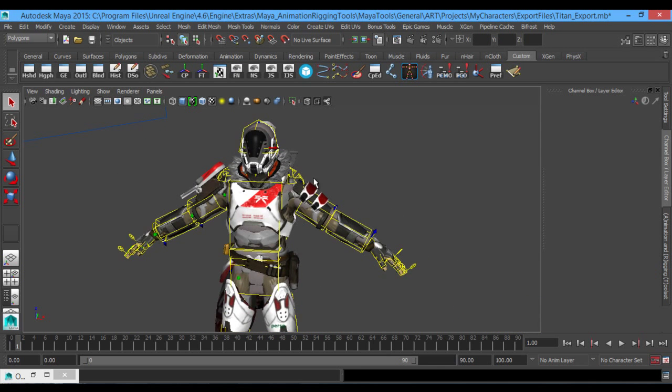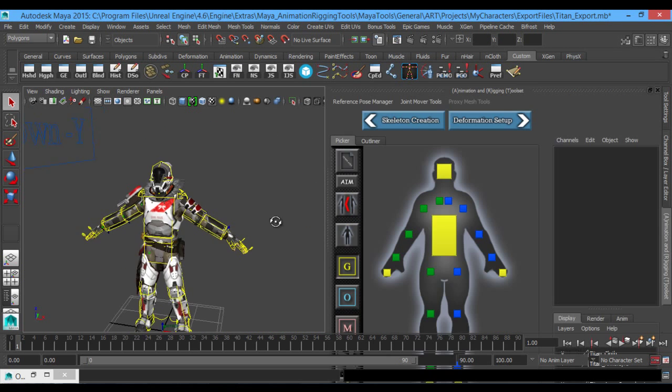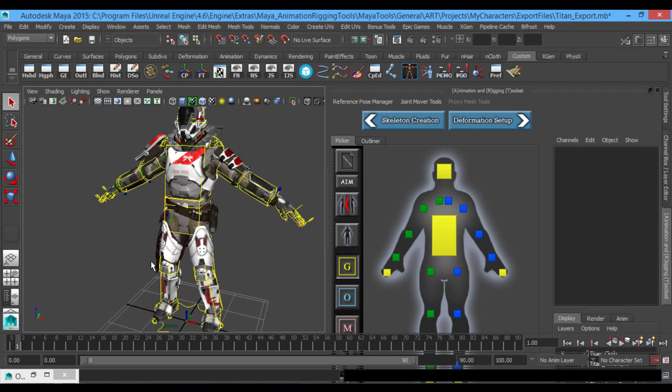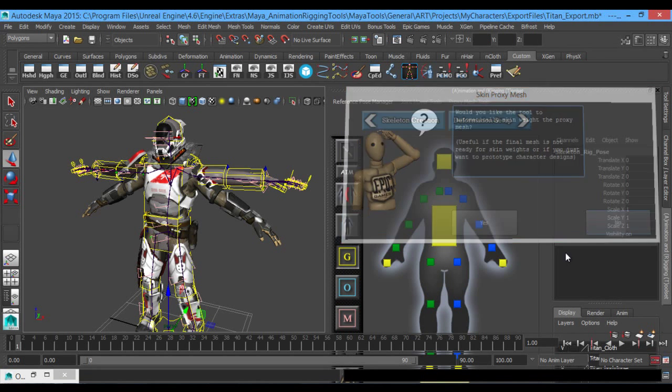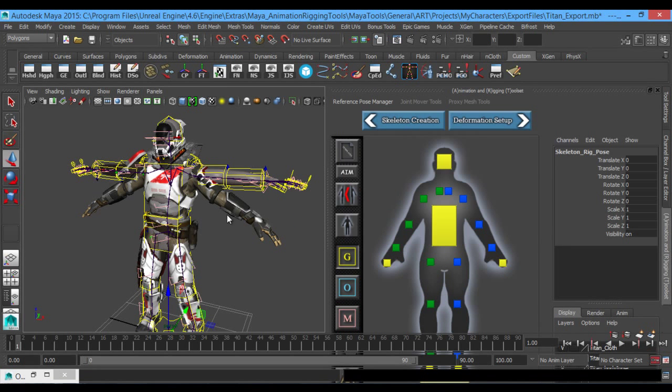You can place your joints when they need to be. You can even go further back and add more joints if you need to, or you can remove them, which I'm not gonna recommend that you do. But even from there, go back to deformation.